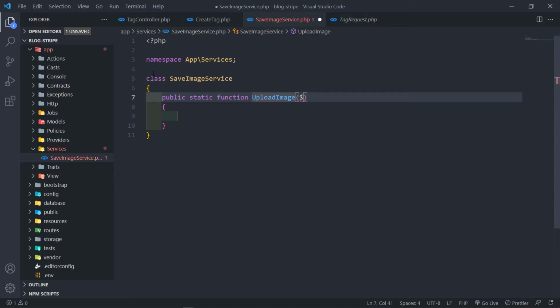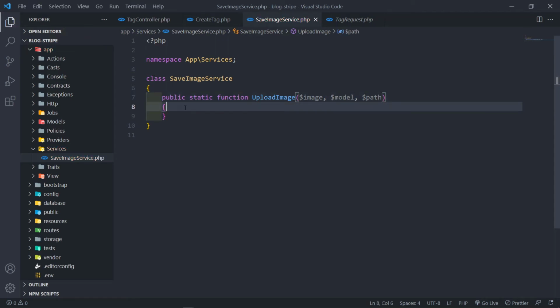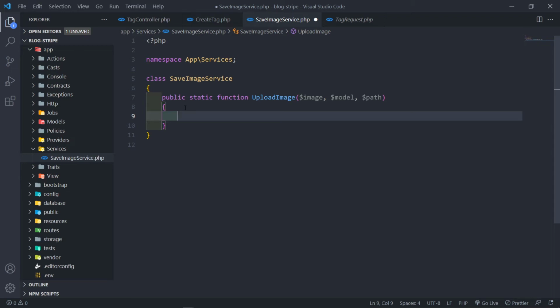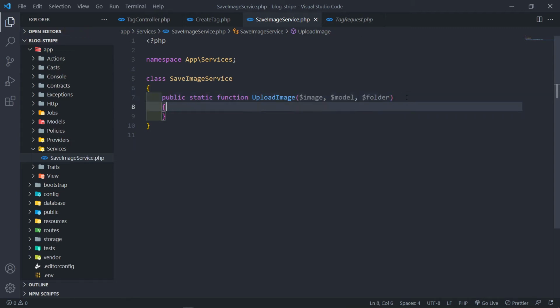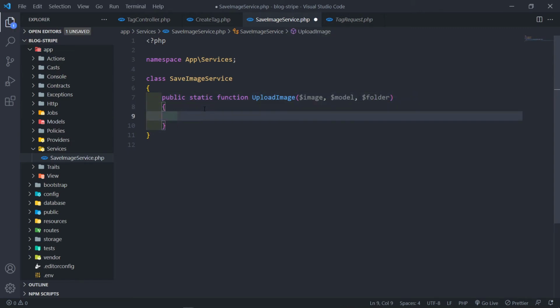Now the requirements that I will put in here, I'll put in the image. Okay, the next one will be the model. Okay, it's because I want to reuse this for other things as well. So we got an image, we're going to do a model, and then we're going to do basically folder, path, or whatever you want to call it. So in my case, let's just leave it as path. Okay. Now the thing is, we can do it like this. Let's just do folder. That will make more sense if someone reads the code. Okay, more descriptive.